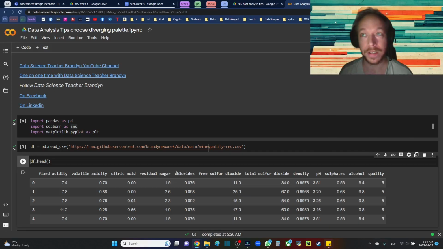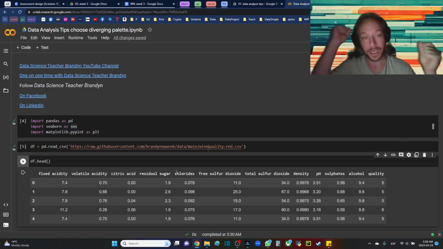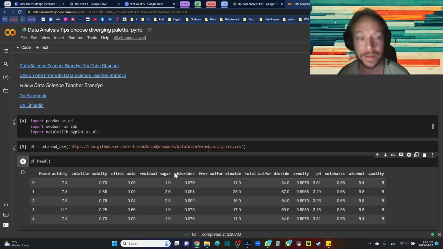This is different than, say, the light palette or dark palette, which is sequential. So you're just going from light or dark to one color, or from one color to light or dark. This is going to be light in the middle or dark in the middle, and we can highlight the positives and negatives then.